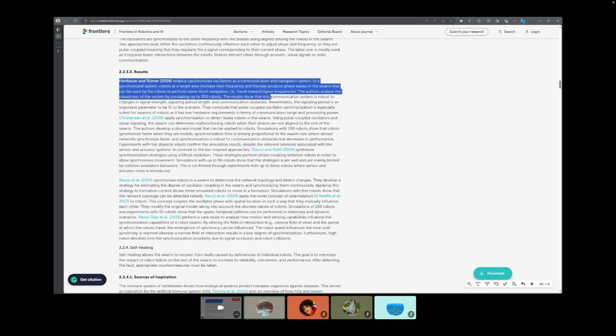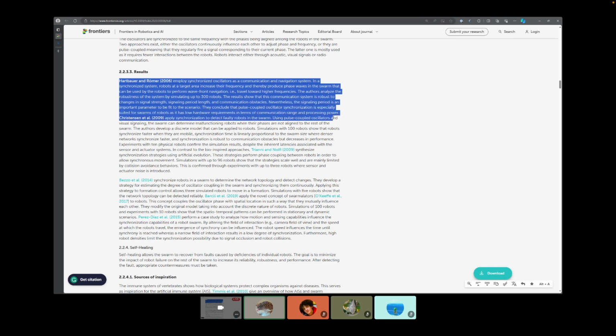The results show that this communication system is robust to changes in signal strength, signaling method, signaling period length, and communication objects. Nevertheless, the signaling period is an important parameter to fit to the scenario. They conclude the pulse-coupled oscillator synchronization is especially suited for swarms as it has low hardware requirements in terms of communication range and processing power.